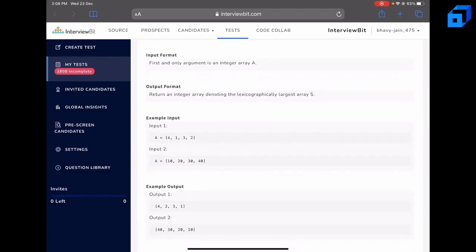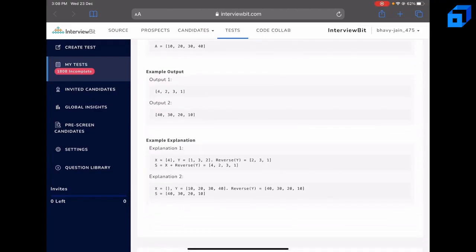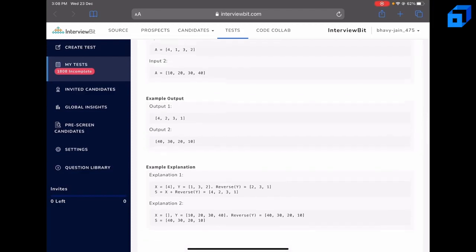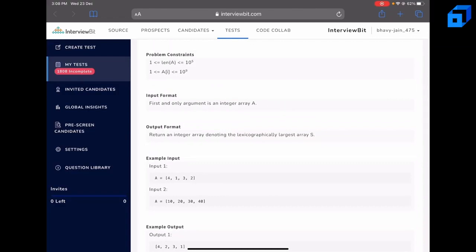So for the first case, 4, 1, 3, 2, we can choose X as 4 and Y as 1, 3, 2. Now reverse Y will be 2, 3, 1. So X plus reverse Y will be 4, 2, 3, 1. Similarly, in the second case, 10, 20, 30, 40, we can choose X as an empty array and Y as 10, 20, 30, 40, which is a suffix. So X plus reverse Y will be 40, 30, 20, 10, which is the lexicographically maximum array. So let's look at the solution approach.